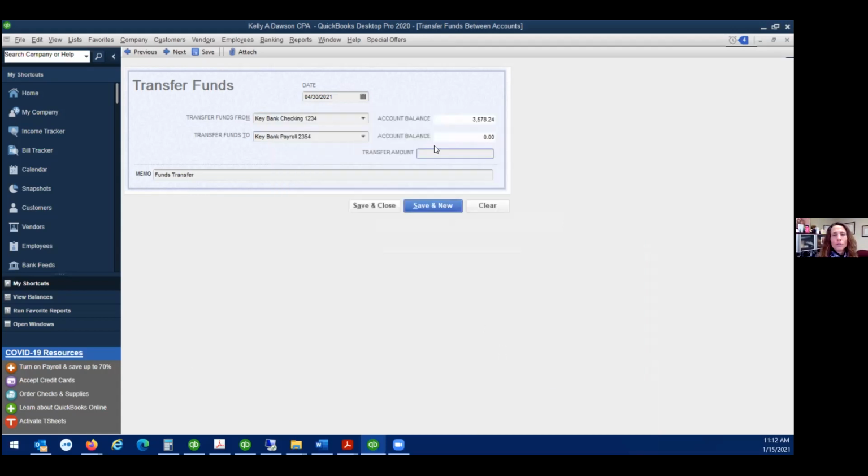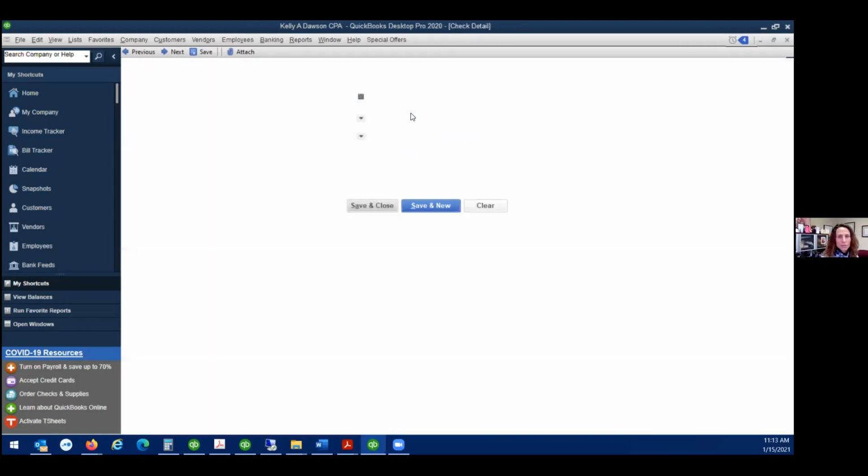And then all you have to do is punch in the dollar amount that you're going to transfer. So I'm going to do an even $1,000 for taxes. And it will tell you what your account balance is in your checking and in your payroll. And then you can put whatever memo you want to. I'm going to do period week ending 4/30/21 and then hit save and close. Yes, and it's in advance.